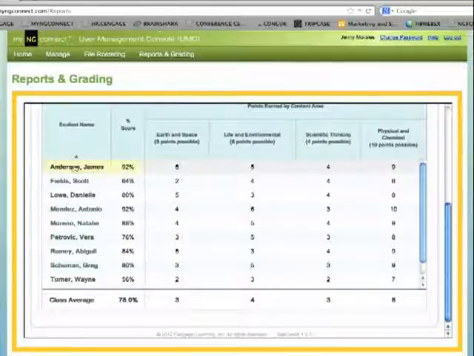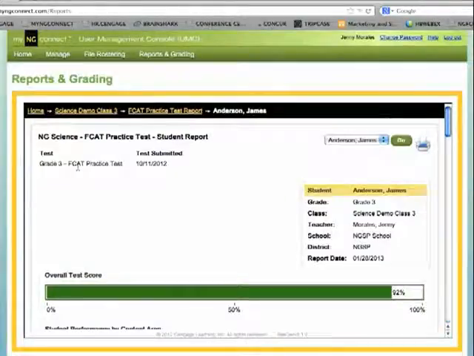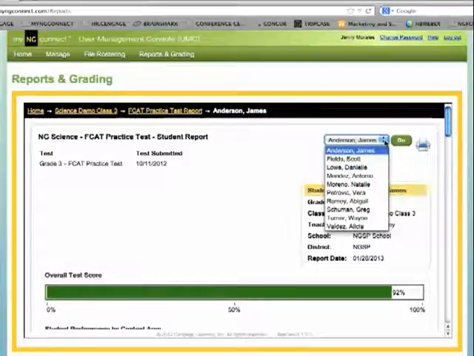Once again, by clicking the individual student name, we can find very specific information on each individual student. We've now changed the view to the student report.